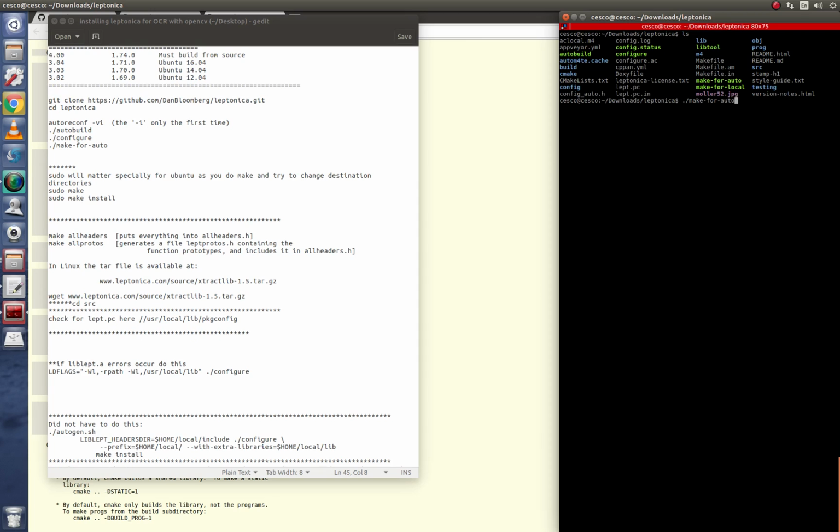But once you're done with make for auto, you do sudo make, hit enter, and it's going to take about 15 minutes. More or less 20 minutes, maybe 10. And hopefully everything goes well here. You're going to see everything being built. And then after you do that, you go sudo make install, and it's going to install it in your system, whether it's local or whether it's auto.